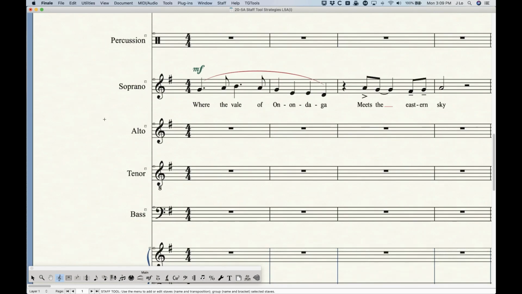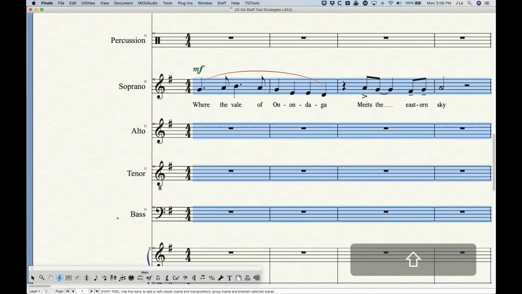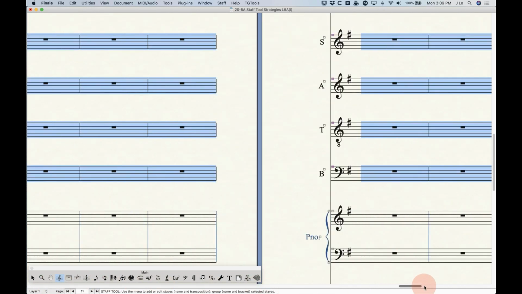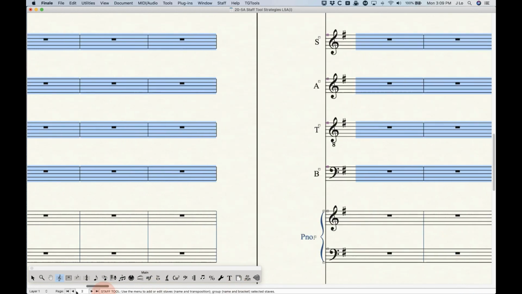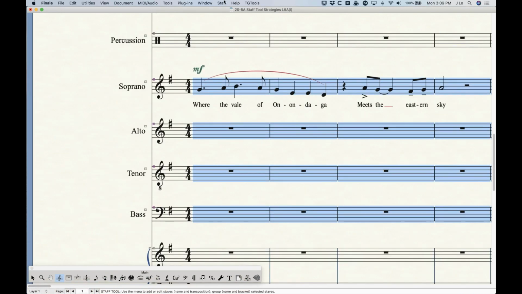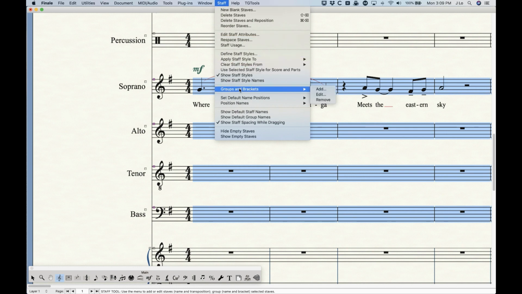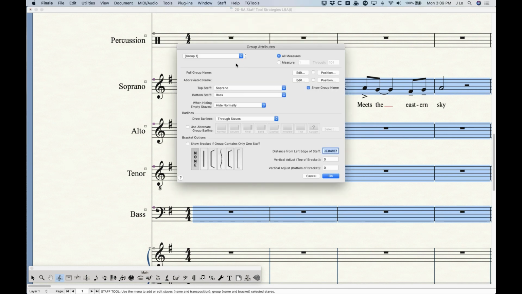So let's say I want to add that group back. The best way to do this is to click to the left of the first staff, hold down shift, and click to the left of the bottom staff that you want the group to apply to. When you do that, it will select those staffs all the way through to the end of the score. With those staffs selected, you can just go to the Staff tool, Groups and Brackets, Add. It's going to add a group and call it Group 1 this time. You'll see that the range is set up, soprano through bass. And in the top right, it says All Measures, because you selected all of the measures.